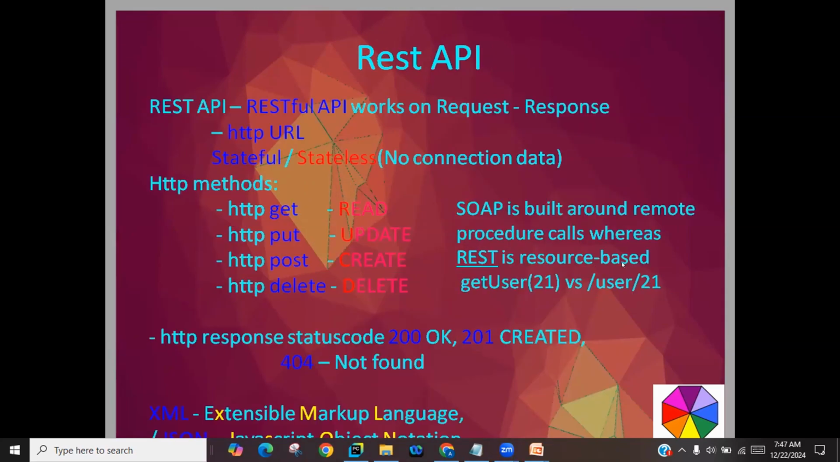REST is resource based. See, this is the difference here. I would pass getUser and 21, the user ID, to get the user in SOAP. Whereas when you say resource based in REST, you would just use the resource URI /user/21. This is the notation of the call. How was it in SOAP? In SOAP, you just pass that particular function with the ID, the procedure. This is coming from a former world, remote procedure calls, RPC calls.